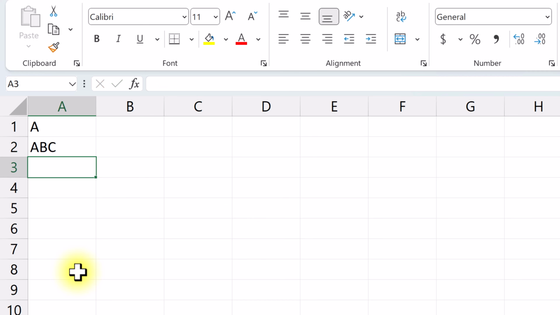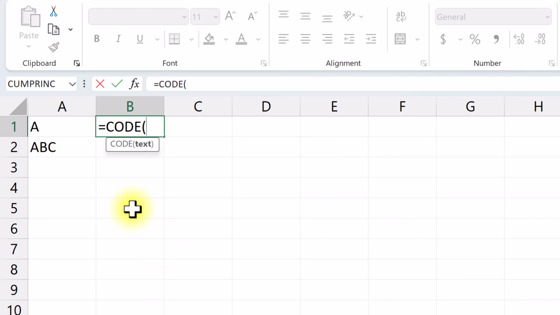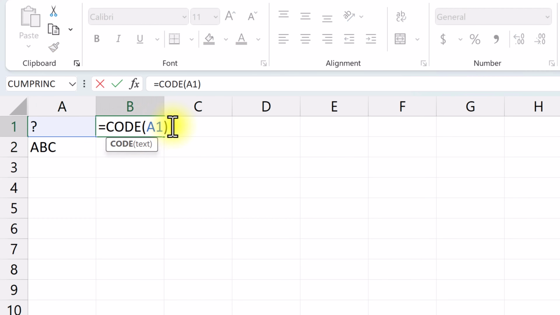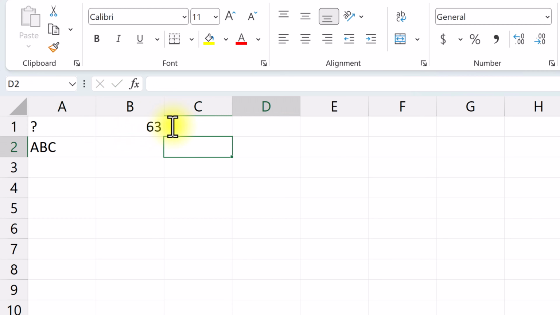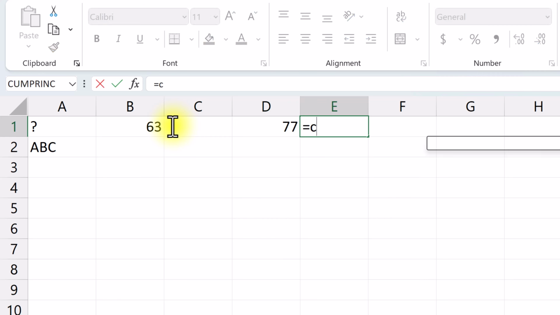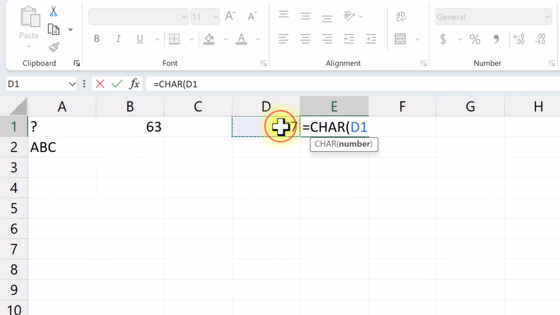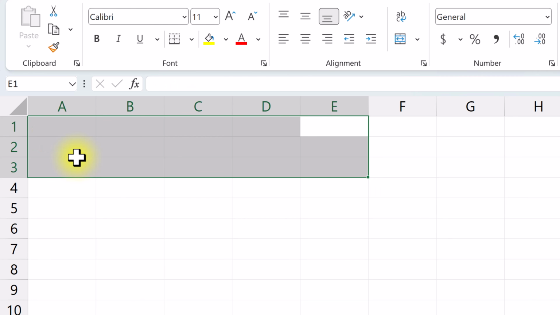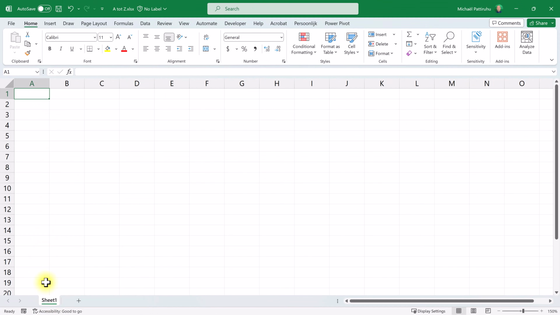And fortunately, Excel has functions to convert ASCII codes to characters and vice versa, convert characters to ASCII codes. There is a function, CODE, which translates a character to its ASCII code. So for example, if I want to know what the ASCII code of the question mark is, I can use the function CODE to convert a character to its ASCII code. And if I have an ASCII code, I can use the function CHAR to convert an ASCII code to its character.